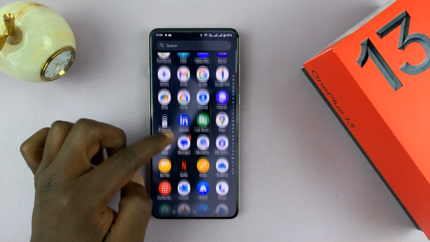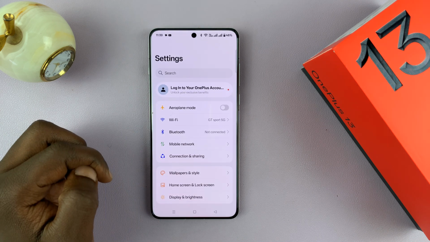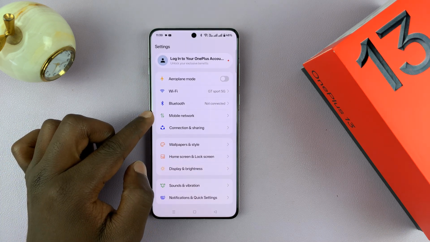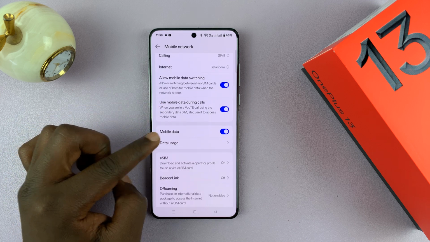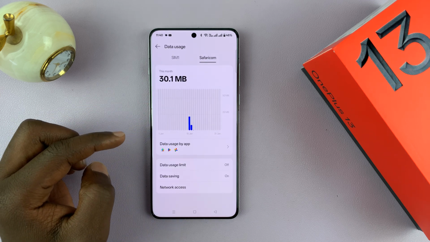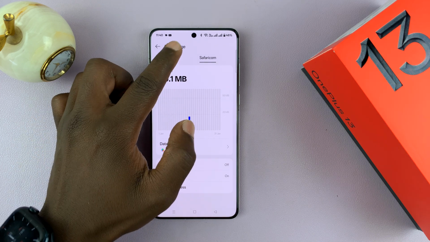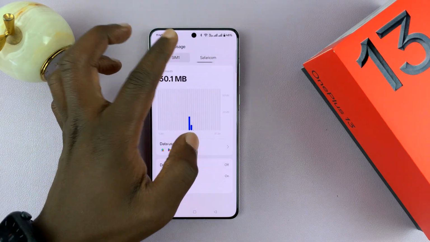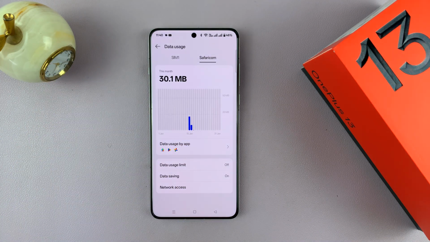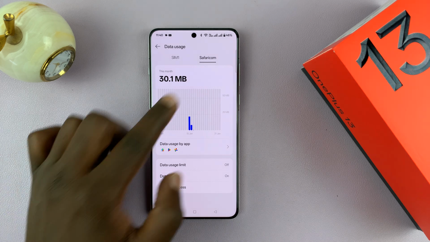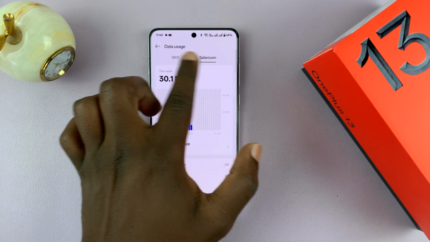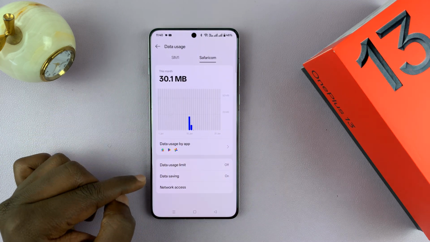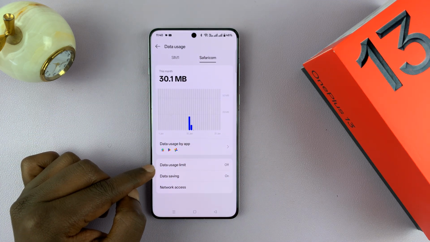Go to settings. Under settings, go to mobile networks, tap on that, and then scroll down to data usage, tap on that, and then choose which SIM card you want to set a usage limit for. So for instance, if I want that SIM card, I can just come here and make sure it's selected, because this is a dual SIM setup. So I can choose either of the SIM cards.